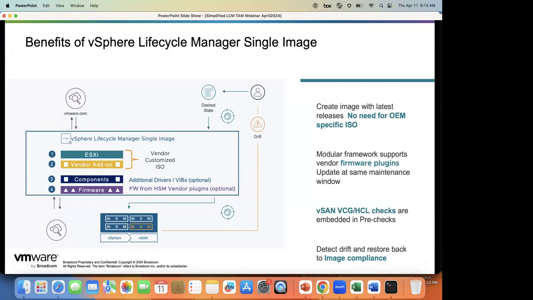Hey Rupesh, yes, there is one question here related to this, about vSphere Lifecycle Manager single image, whether it works with VCF deployments and VxRail. I imagine you're going to get to VCF deployments at some point, but how about VxRail? That's a great question. Let me address that.